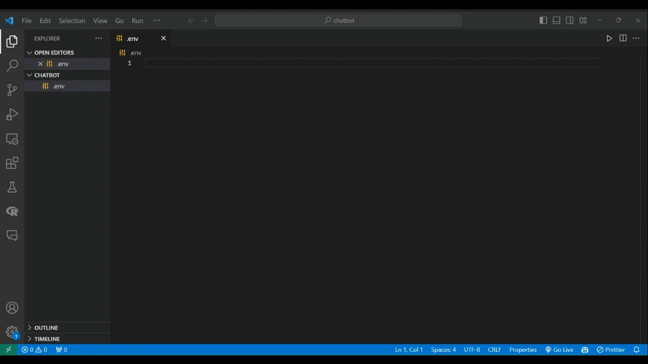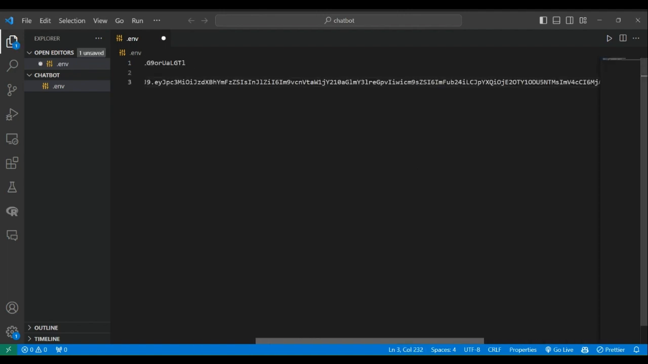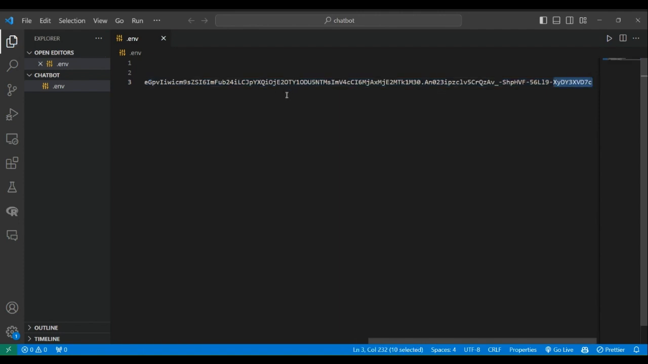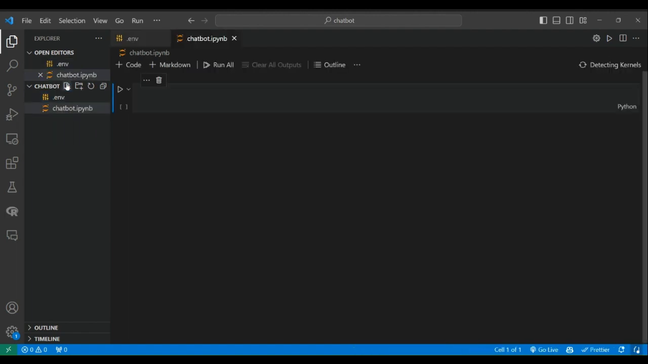Now go over to the place where you have copied the variables that I've shown you before, and over here I have added this stuff. Now just save this. And I'm gonna be working inside a Jupyter notebook, for it's way better than other things. So I've created a Jupyter notebook, namely Chatbot.